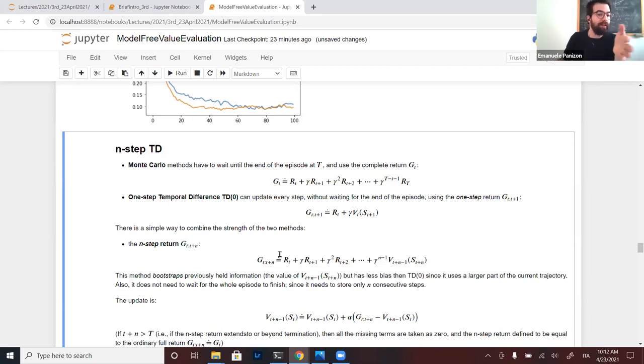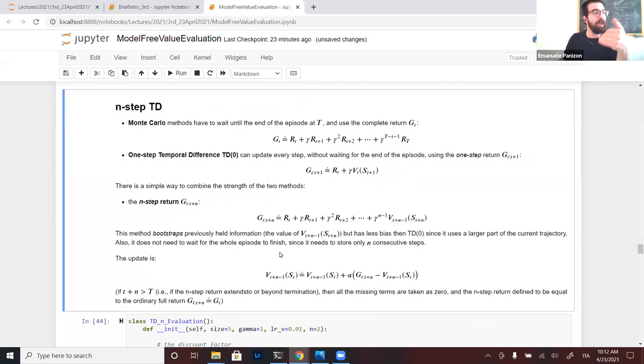So clearly it's between the two. What does it mean? It means that there is a whole class of algorithm in which we update the value using essentially what we have as the n step return. So as before, my new value is going to be my old value plus this learning rate, the return I just experienced, minus the value I had.